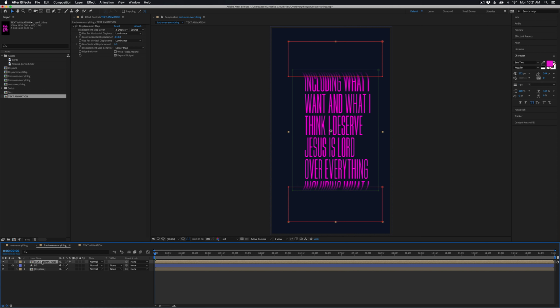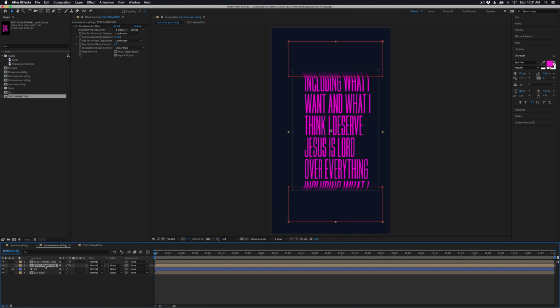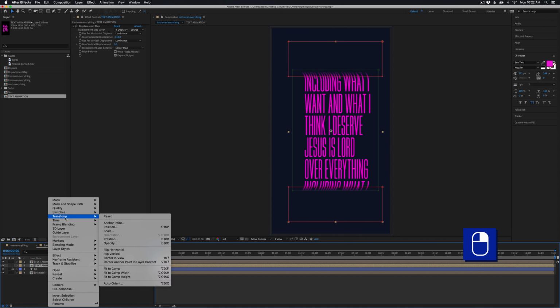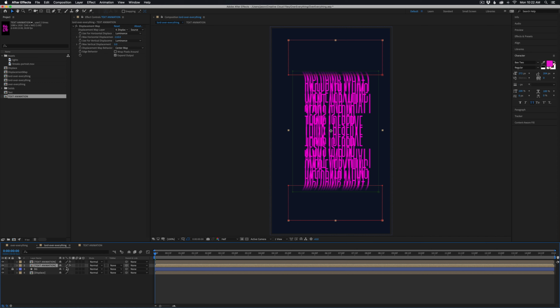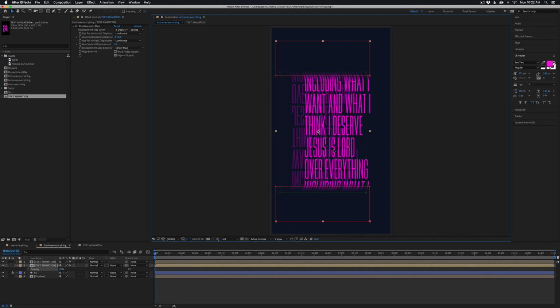Now we need to duplicate this layer to create our background layer. So Command D on the keyboard. And then let's go to our text animation down here. What we want to do with this is just right click and go to Transform and choose Flip Vertical. And we might go ahead and hit T on the keyboard to bring up the opacity and just drop the opacity so we can see things a bit better. Maybe down to like 38% or so. Then let's just grab the whole layer and move it over here.